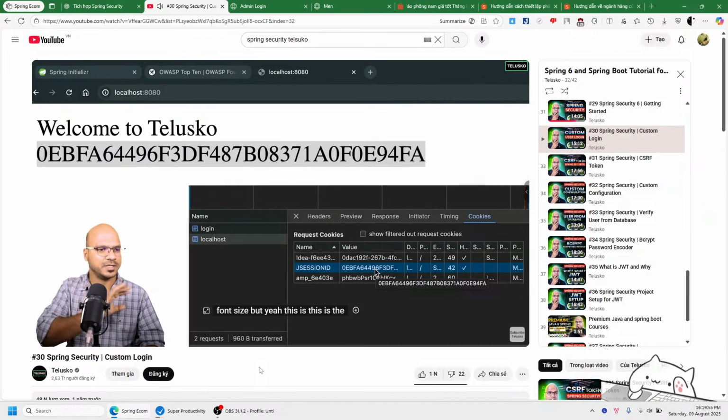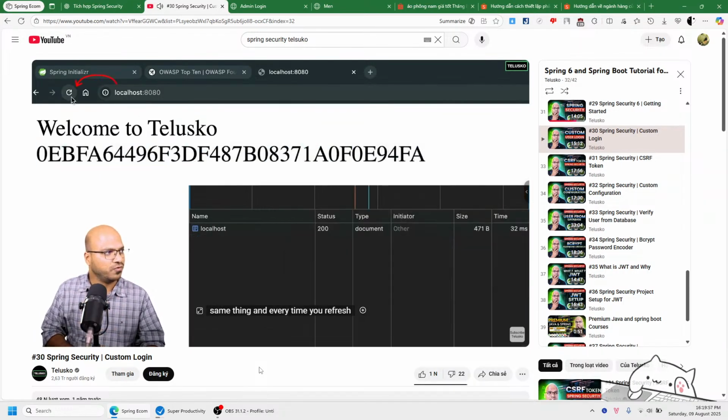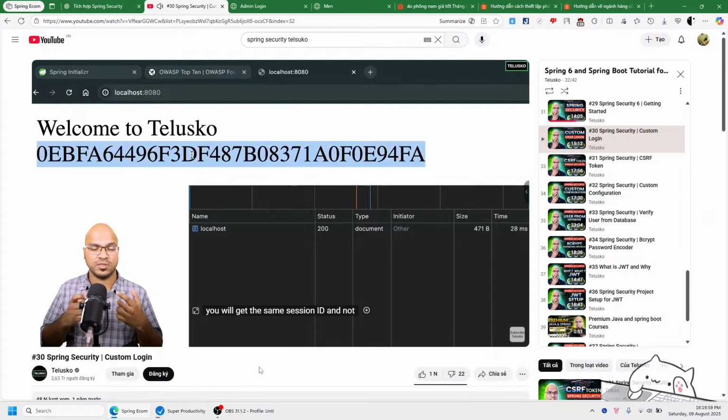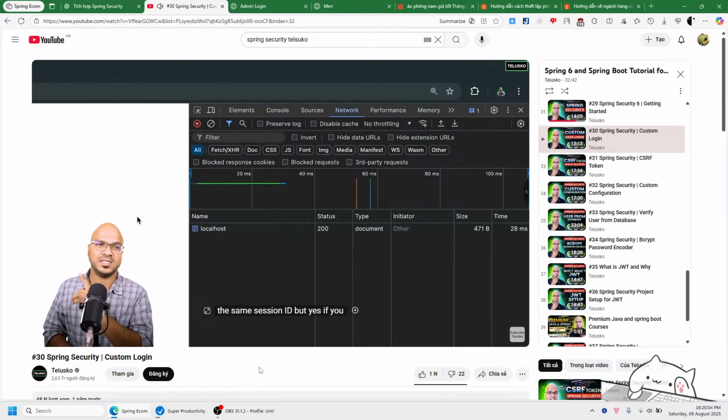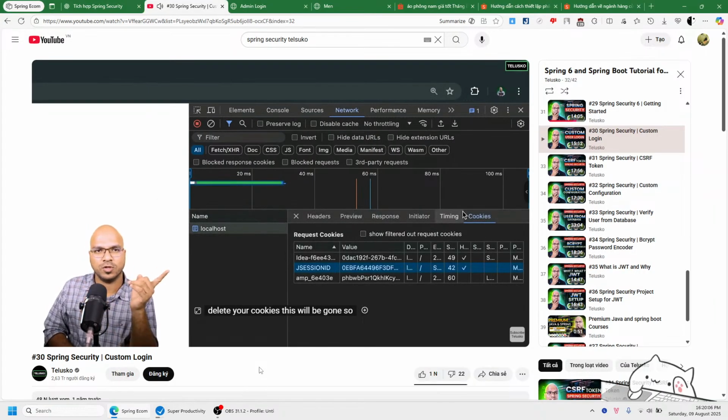I hope you can see this font size, but yes, this is the same thing. Every time you refresh, you will get the same session ID. And not just for this particular URL, doesn't matter which URL you go to, you will get the same session ID. But yes, if you delete your cookies, this will be gone, so you will be logged out automatically.